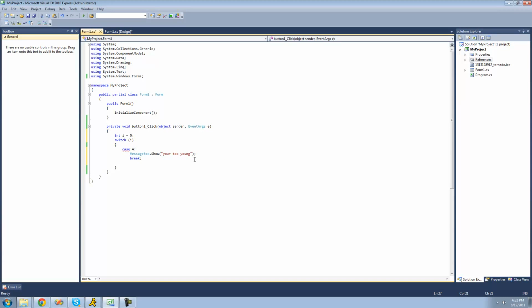And then case 16, message box show saying you can drive. Alright, and let's just put i equal to 16, I guess. And of course we have to break. Okay, so this is basically just going to check to see if i is 4, and if it's 4, we're just going to get a message box saying you're too young. If it's 16, we're just going to get a message box saying you can drive.